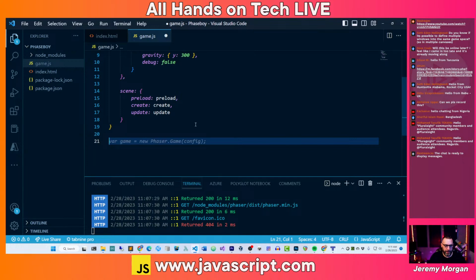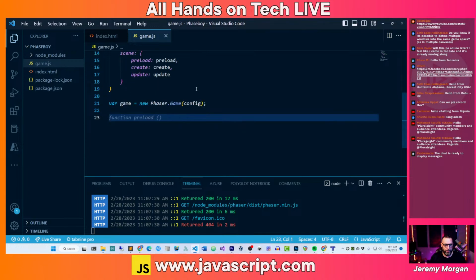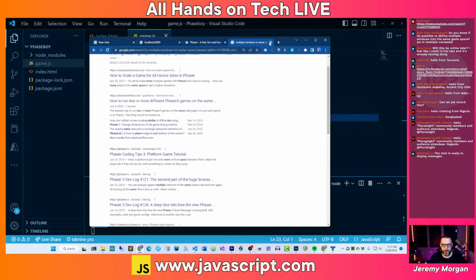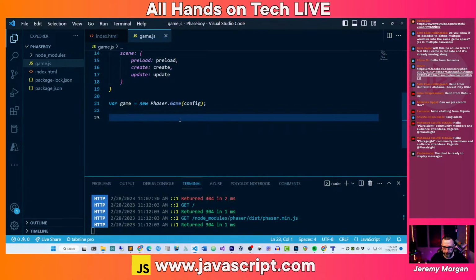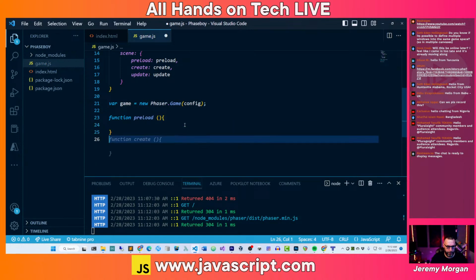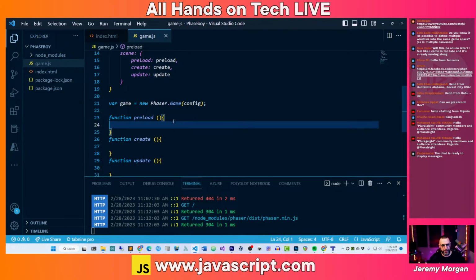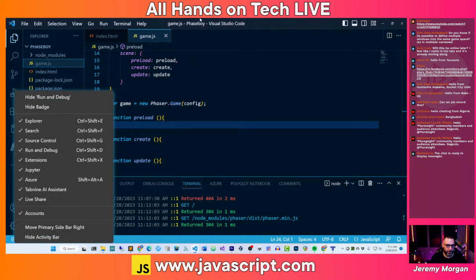So this is our object. And as we can see by the autocomplete, it already knows we're creating a Phaser game here. Tabnine does. So it says var game equals new Phaser.Game loading in that config, which is what we want. Let's see what our game is showing right now. As you can see, it's showing nothing. So we need to create a few functions here. We need to do function preload, and function create and function update. And it's already trying to preload assets in there, which is what we're going to create next.